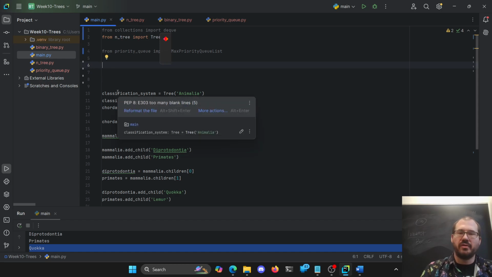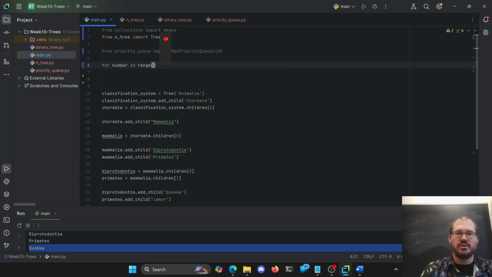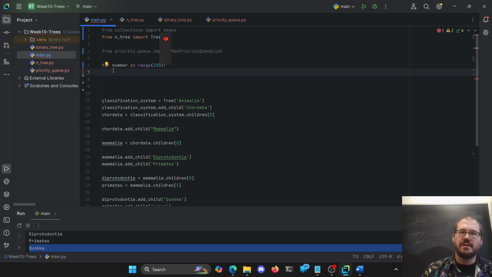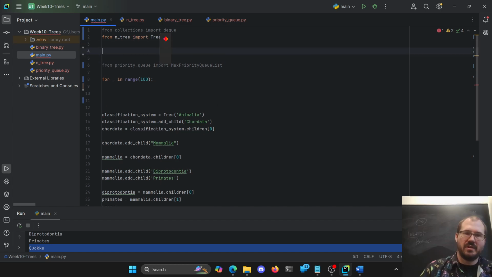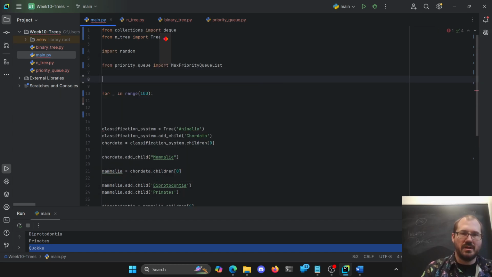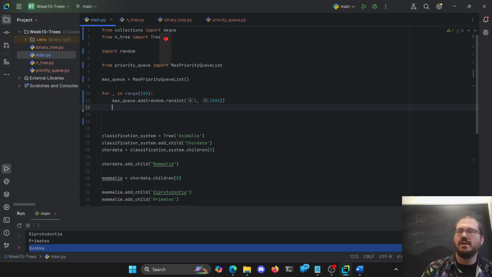So we can have a bunch of random numbers here. For number in range, actually, it doesn't matter what we put in here. We'll do 100 numbers. I don't actually need the number, so a lot of times you might see people use an underscore. That's sort of like, I'm going to throw this away. Import random. We'll make a max priority queue. Max queue is a max priority queue list here. And then we'll take max queue and add random.randint 1 to 1,000. We'll just pick a bunch of numbers here, 100 numbers, 1 to 1,000.